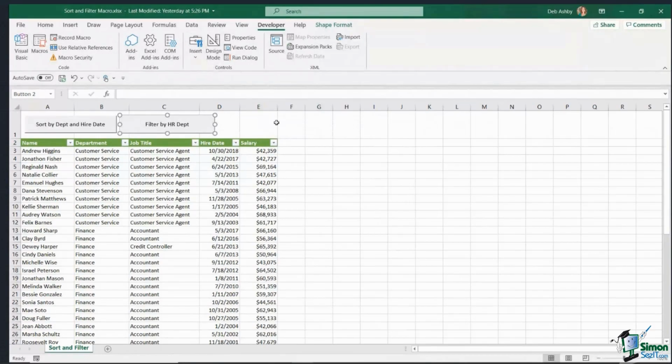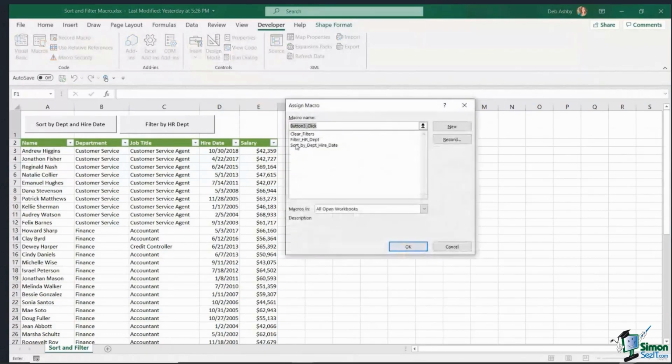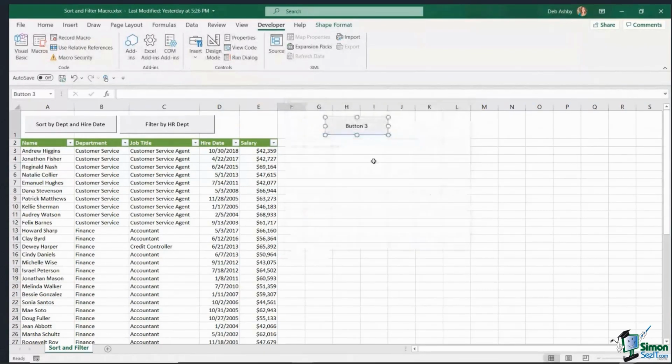And then the final one we're going to create is just going to be one that clears all of the filters. So this can be a smaller one, clear filters. And once again, we can just call that clear all, something like that. And again, I'm just going to move that across. So now that we have our buttons, let's see them in action.